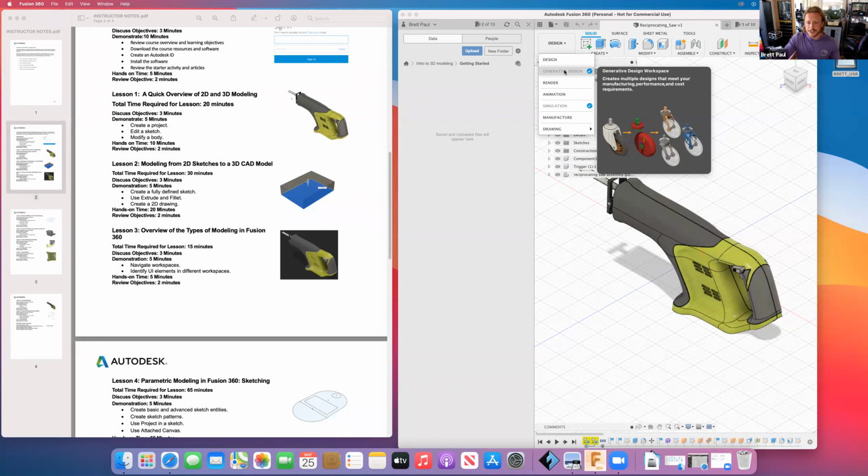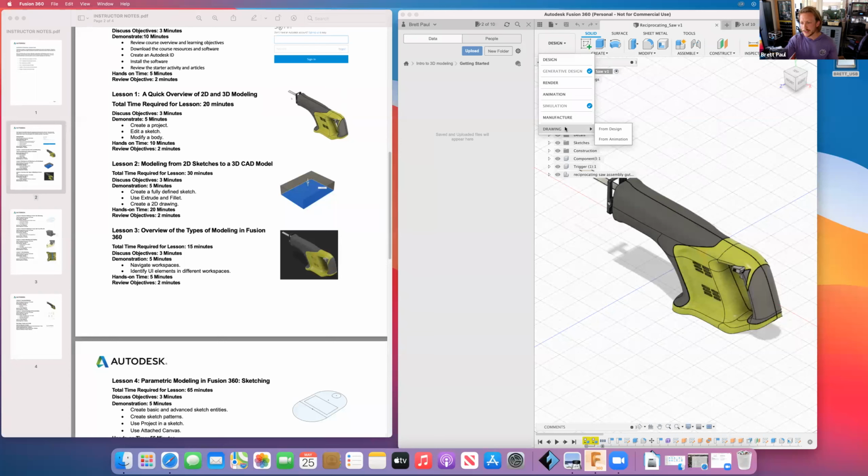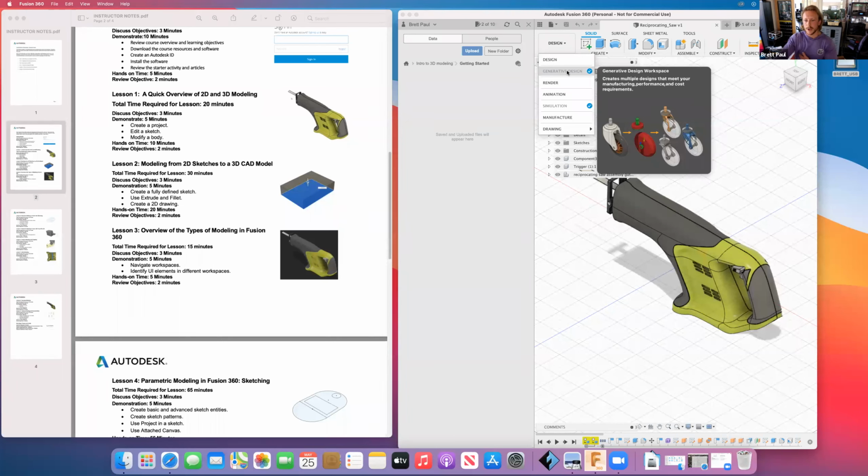We can actually, this is a good time to maybe go over this. So the scope of this class is looking specifically at the design workspace and then the drawing workspace as well, making drawings off of your design. So there are these other functions, and each of them have their own set of tools and abilities. But that is something that maybe we look at in another class. Render, it makes realistic renderings of your design.